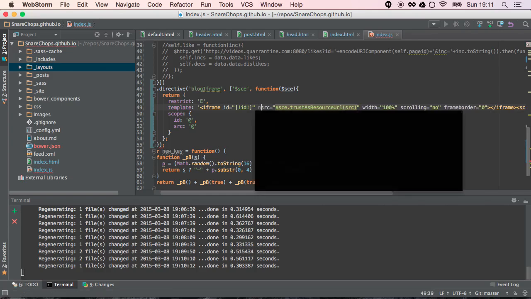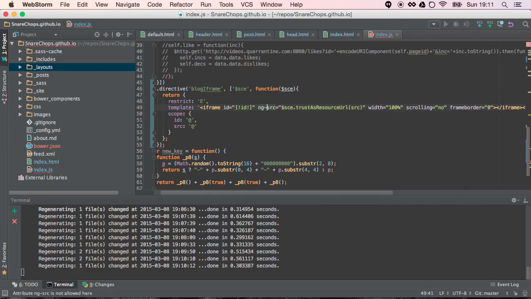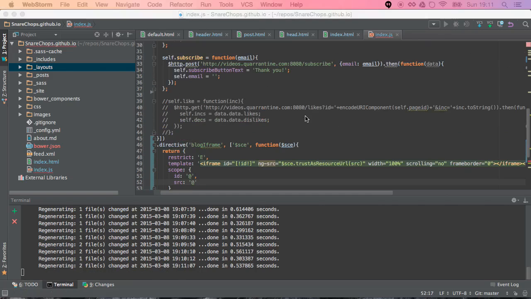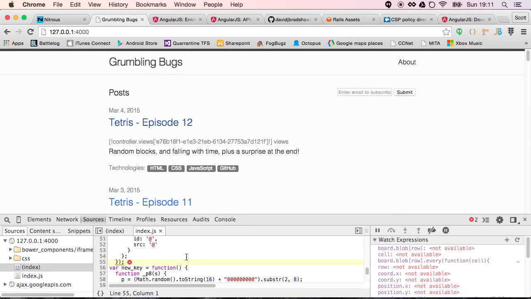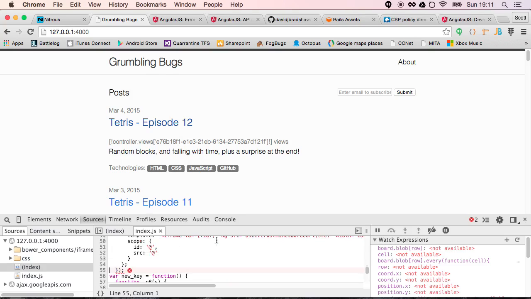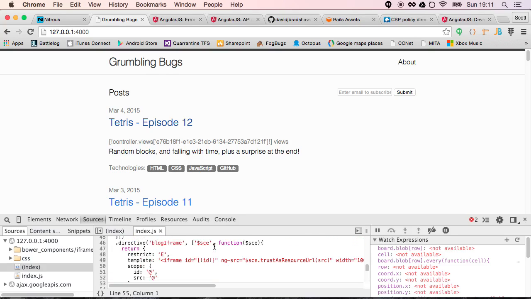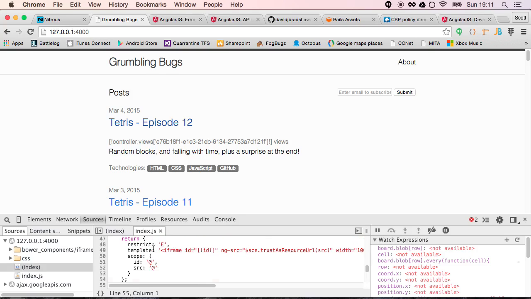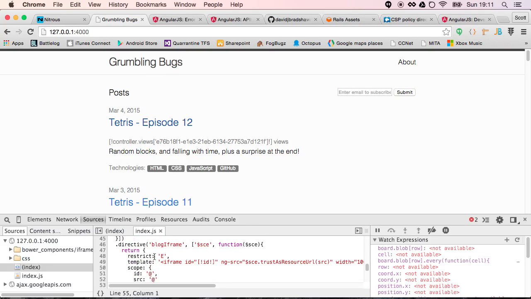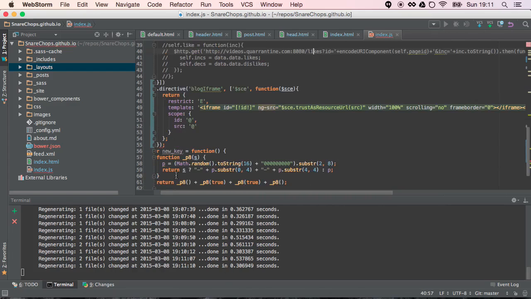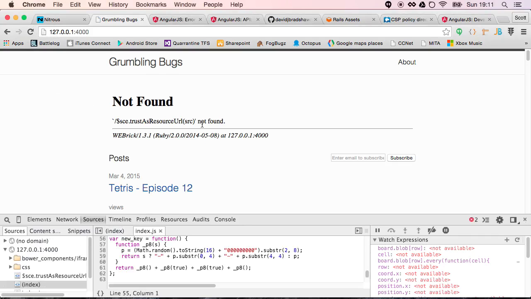I think I need to move this to ng source. And now we'll give that a shot. Unexpected token. Oh, that's right. I need the square bracket down here. Okay. Now I'll refresh. Not found.